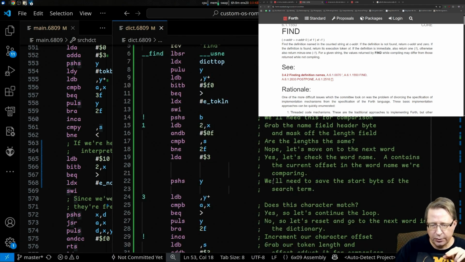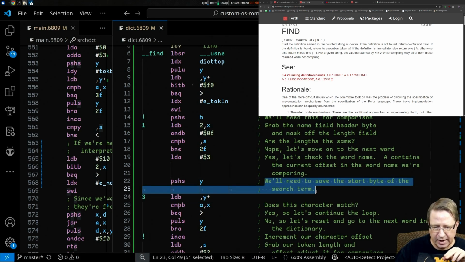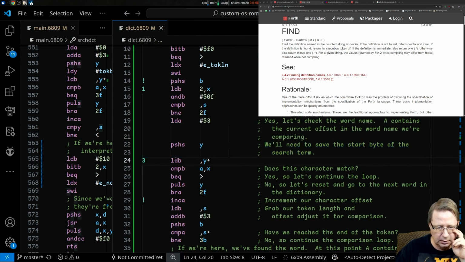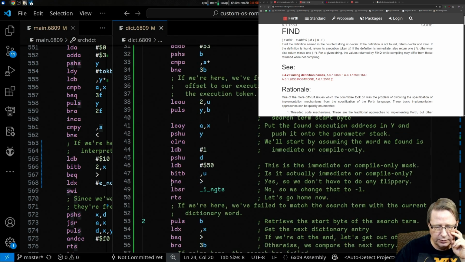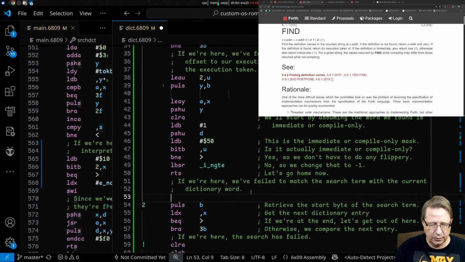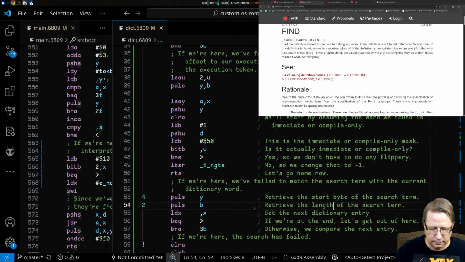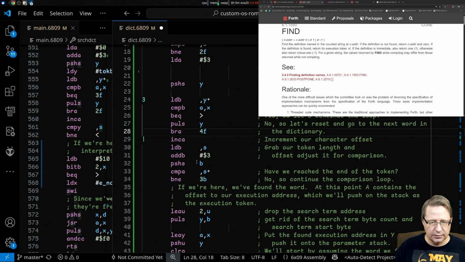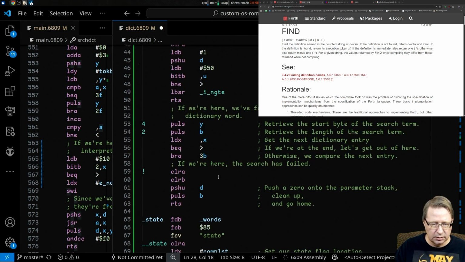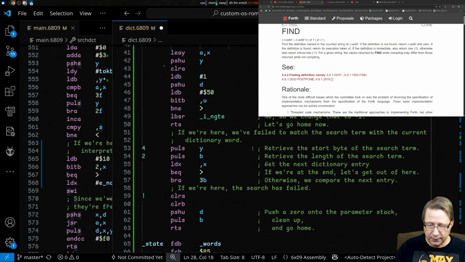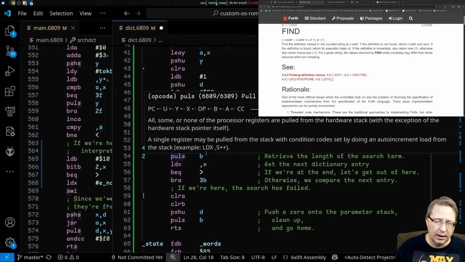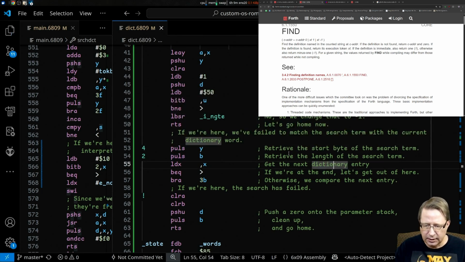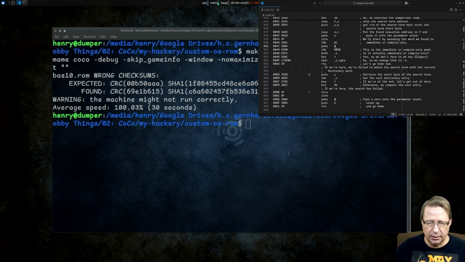Okay, so at this point, we need to save the start byte of the search term. So that's where that push S happens. So what I will do then is I will add this in. All I've done here is changed it out so that I know that I'm only going to be pulling B. If I haven't found a length match, I'm going to need to pull Y if I have found a length match. Let's see if that fixes our problem. Let's just send it.